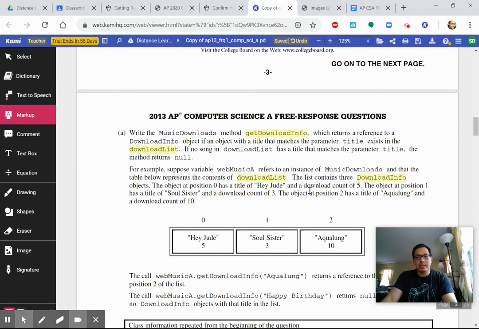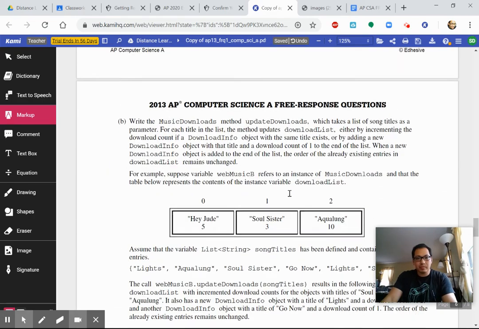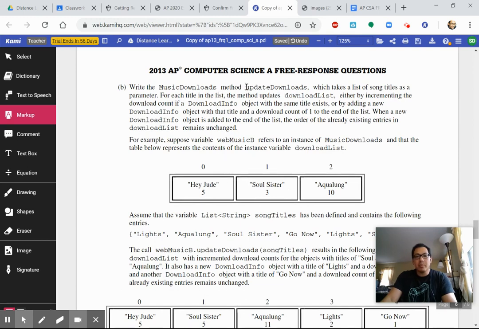Okay, let me read part B. Write the music downloads method, update downloads, which takes a list of song titles as a parameter. For each title in the list, the method updates download list either by increasing the download count if a download info object with the same title exists, or by adding a new download info object with that title and a download count of 1 to the end of the list. When a new object is added to the end, the order of the already existing entries remains unchanged.